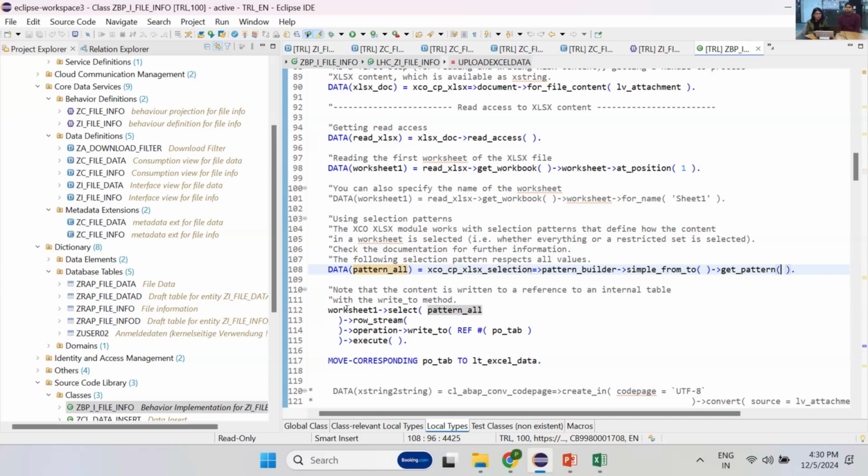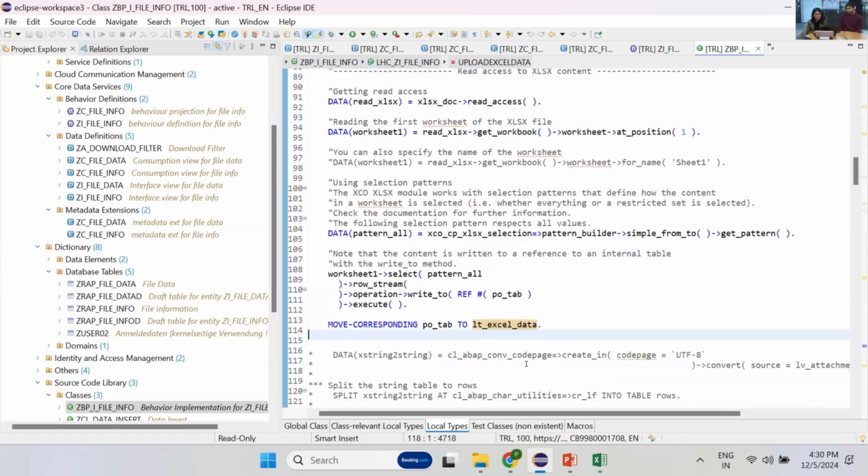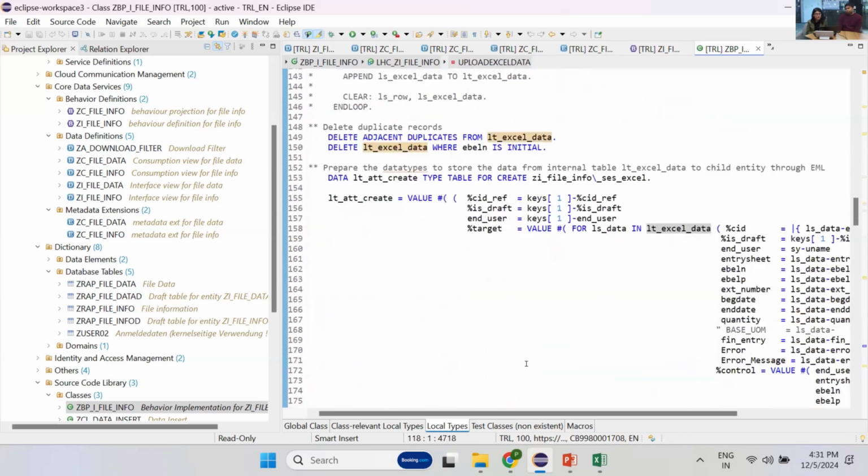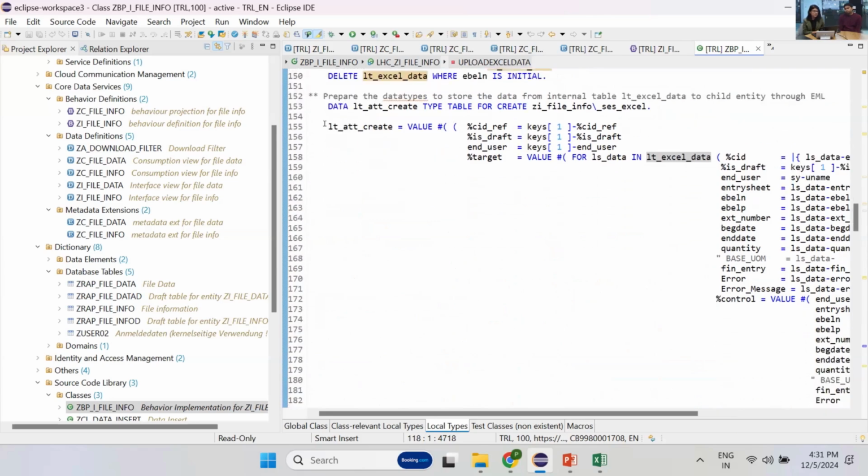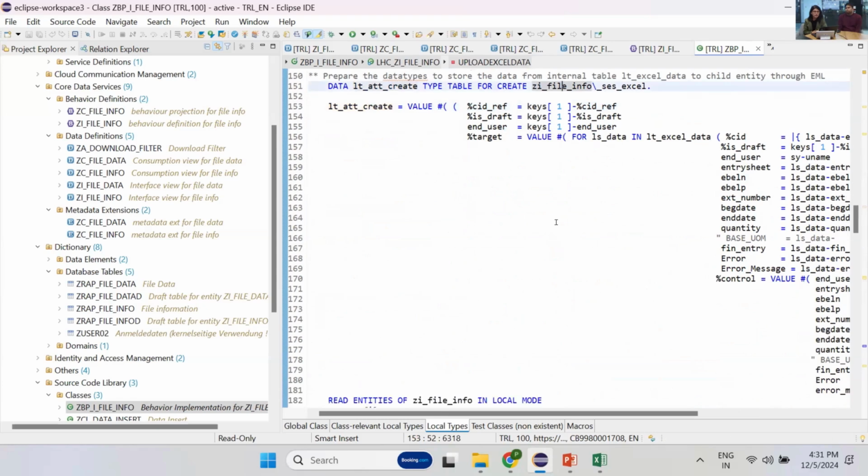So once we have all these, taking the worksheet instance, we are going to call a write_to method. This method is going to write the data into the PO tab table. So once we are reading the data from the Excel, we are writing it to this particular table. Once we have the data in PO tab, we are just moving it to our structure LT_EXCEL_DATA. And after that, we are going to update this data into the RAP view, the entity that we have for the table data. So here, if you see, we are just building the combined table because it's a parent-child association. So we'll update the file data based on the file info association that we have built to the child table.